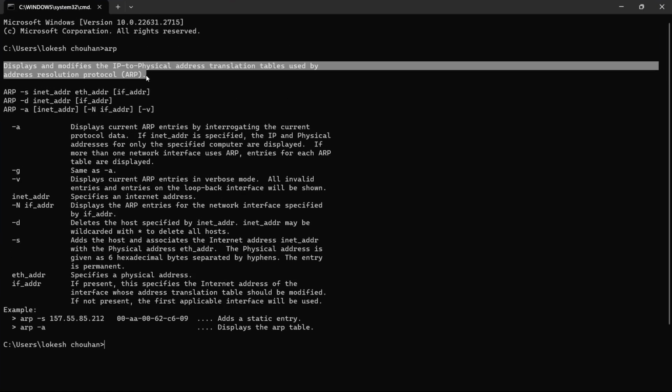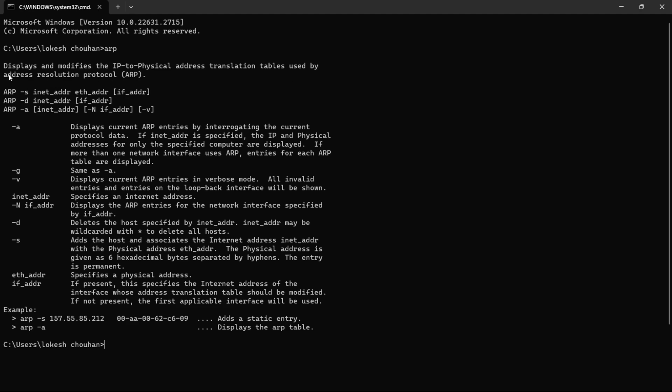It displays and modifies the ARP tables that translate IP addresses to physical addresses, used by the Address Resolution Protocol, ARP. ARP takes an internet address or Ethernet address. So, what is the meaning of the -a option?